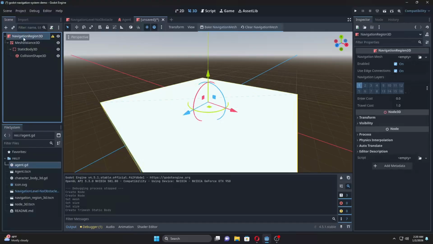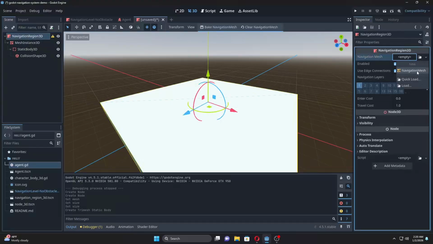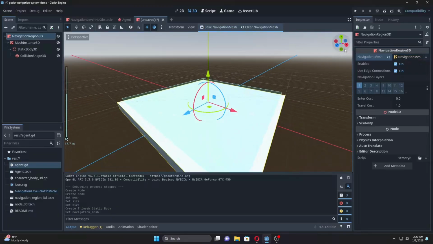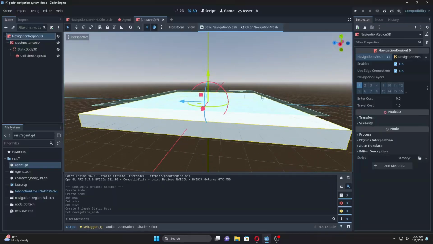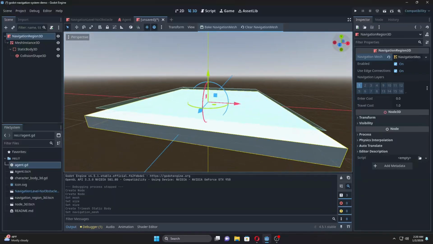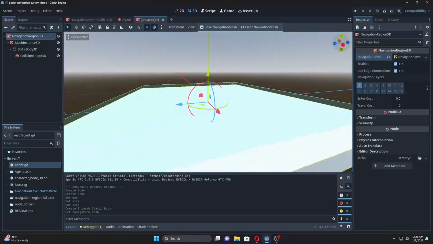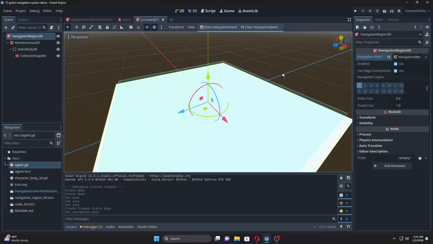Now go to the navigation region 3D, add a navigation mesh resource and bake the navigation mesh. You'll get this blue surface representing your navigation mesh, and it is a place where your agents will be moving.